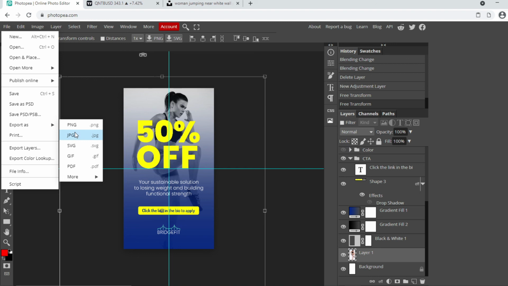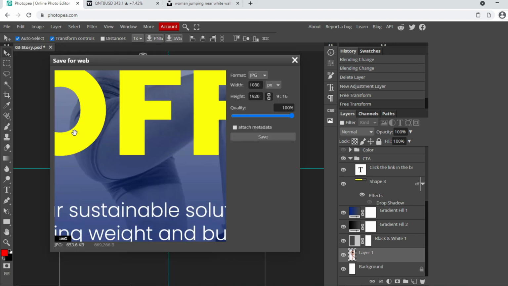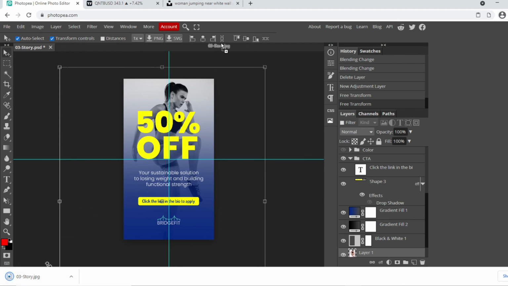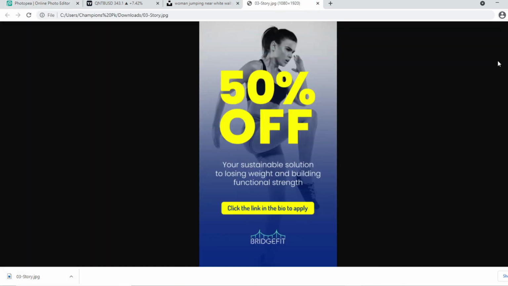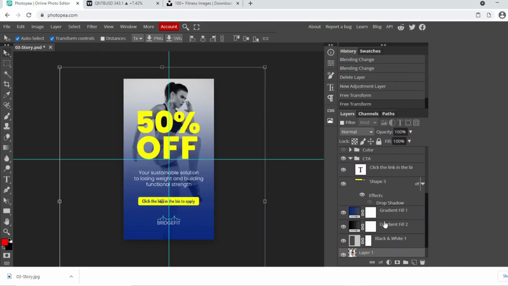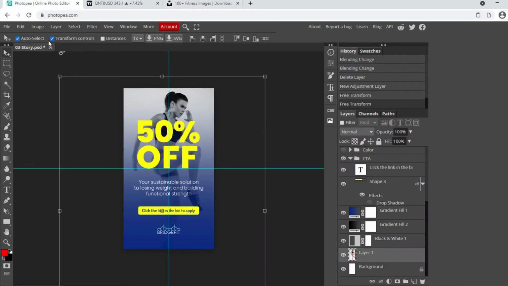Like, save it in PNG format or export as JPEG. JPEG is more suitable for images, whereas PNG is for illustrations, to keep the size short. It stores more data. PNG. Make it 100%. That's the storage size. Save it. Your story is saved. That's it.